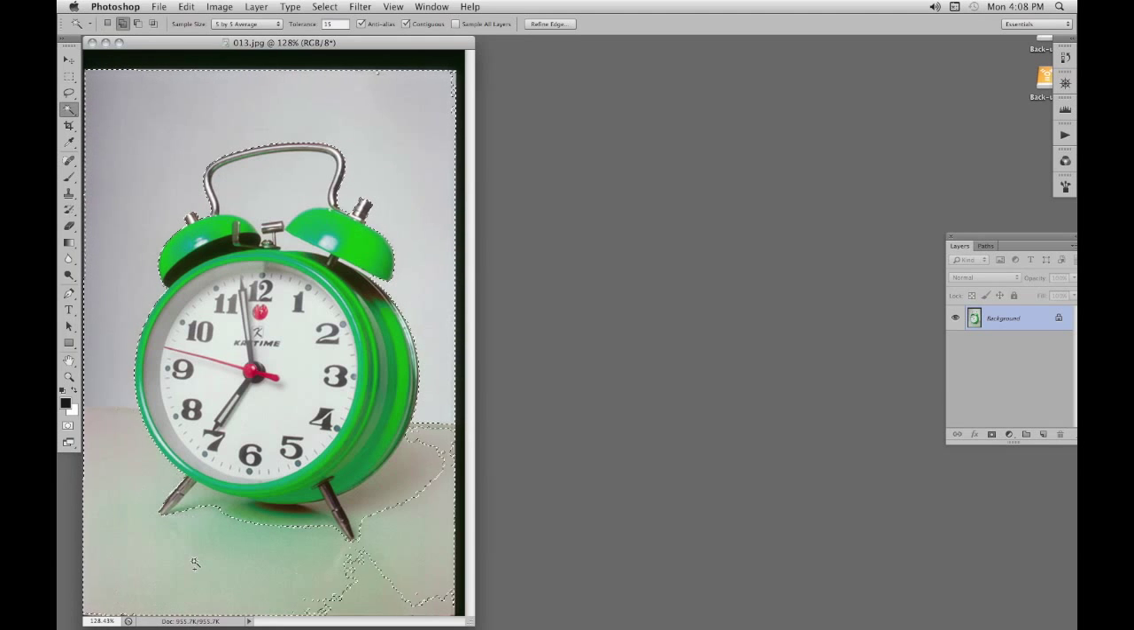I'm including all these areas as well, and I can include inside the handle with an extra click. Let's try just this little gap as well. Oops, no, that's gone too far. So I'll undo that with Control Z, Command Z. That's as far as I want to take the selection now. But we need to include this bit here underneath the clock.